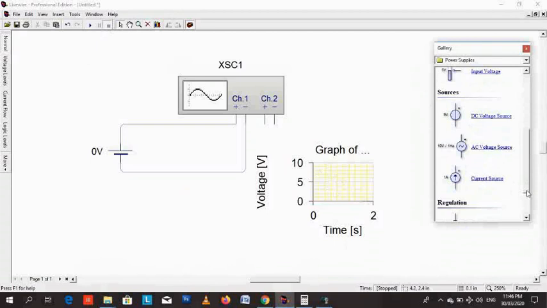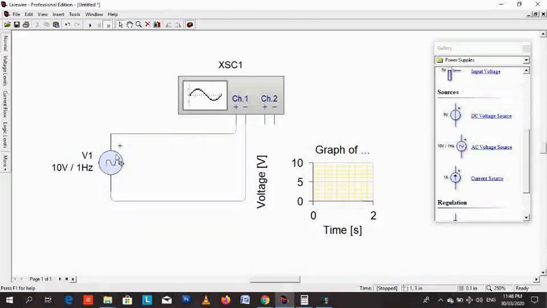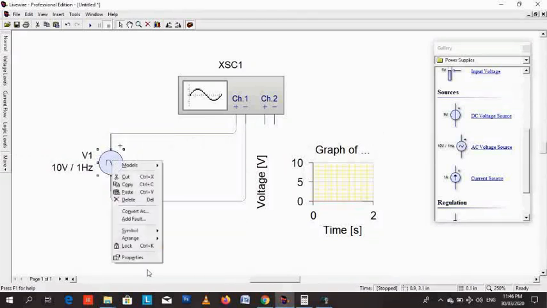And now, in E2232, we went through AC voltage extensively. Let's get an AC voltage source. If we replace our DC voltage with an AC voltage source, click and drag, connect the positive to the positive, negative to the negative, and we right click to change the properties.